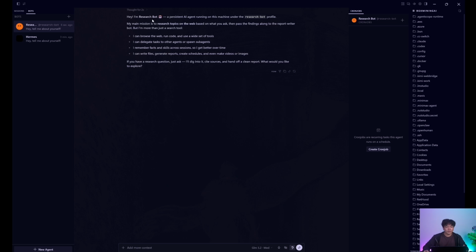All right, so even with that very simple description, Hermes Agent is smart enough to know what the requirements are and gives a formal description of its roles and responsibilities, so it can browse the web, run code, delegate tasks. So this is a very nice setup, especially for everyday users.